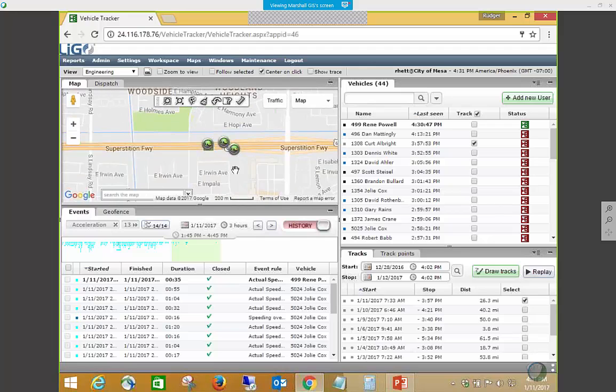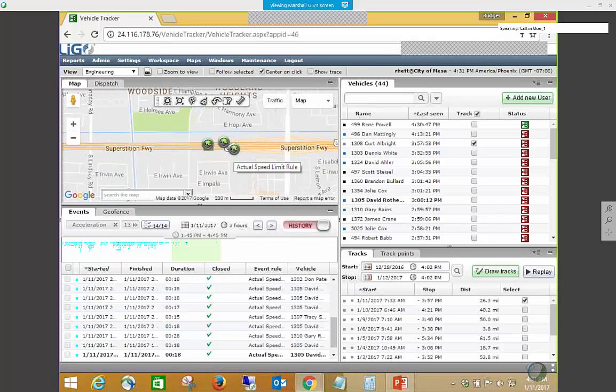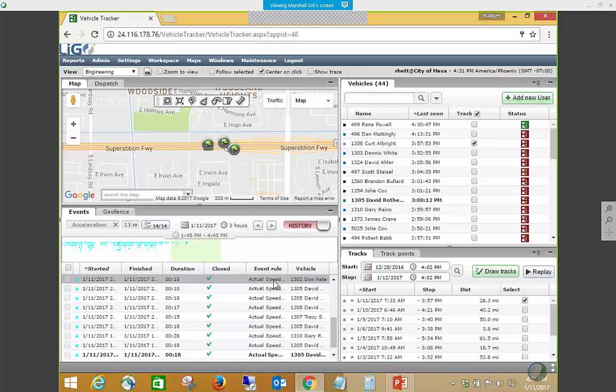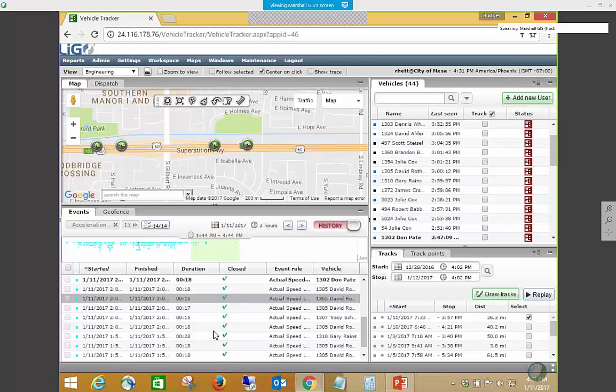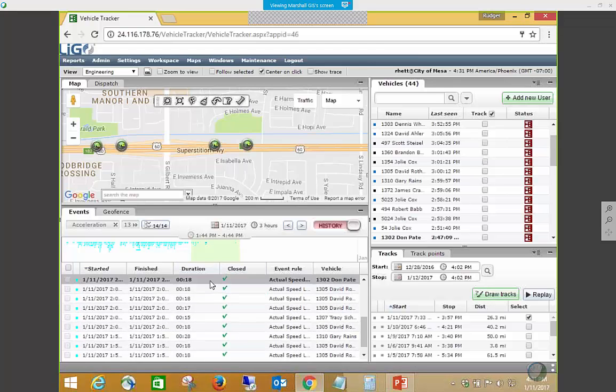What is that speeding OBE down there, by the way? Under the event rule, you had a speeding OBE. Was there someone actually speeding earlier? Yeah, if you go back up, these are speeding events down here. Right. Under the event rule column that you have, there was one that said speed over or speed OBE. If you go back up with your scroll bar.